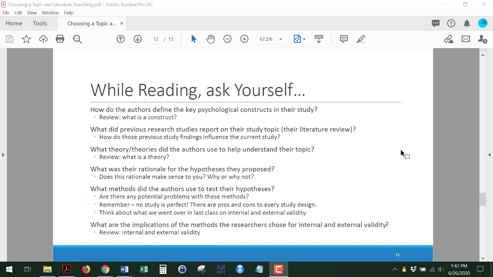What methods did the authors use to test their hypotheses? Are there any potential problems with these methods based on what you know about research methods? Keep in mind that no study is perfect and there are pros and cons to every study design. Think about what we went over in our last class on internal and external validity. So remember what internal and external validity were? Well, if you don't, internal validity is the degree of confidence we have in the findings being due to what the experimenters did or what the researchers did, either in the experimental design or the non-experimental design.